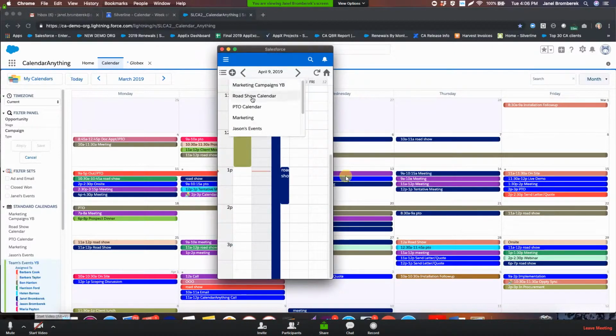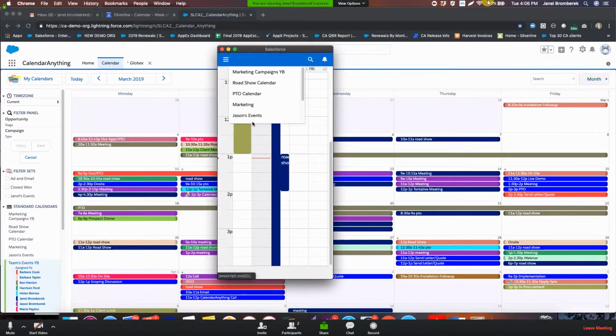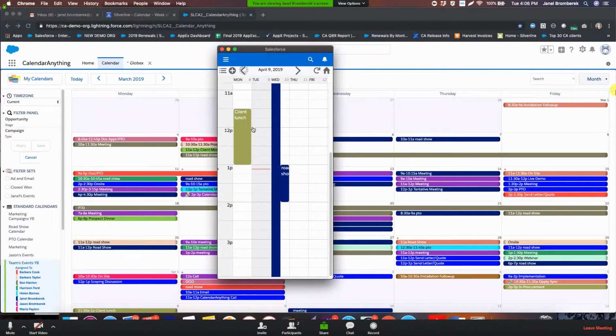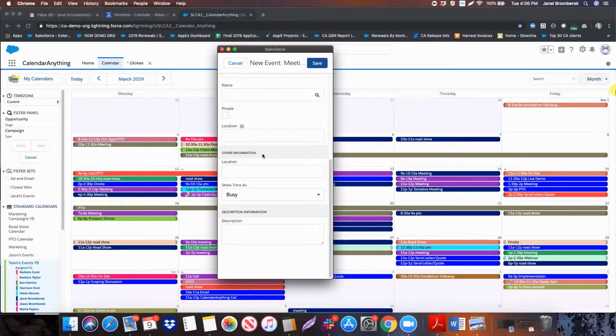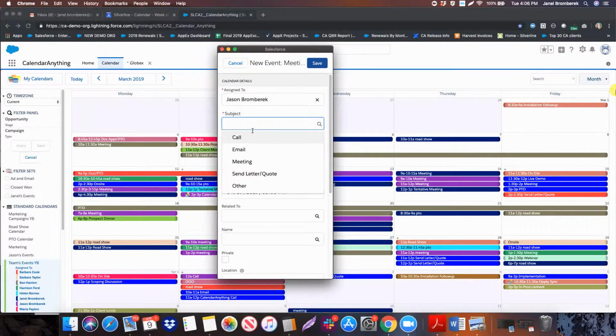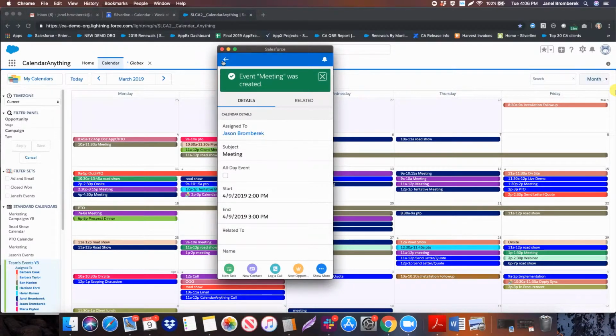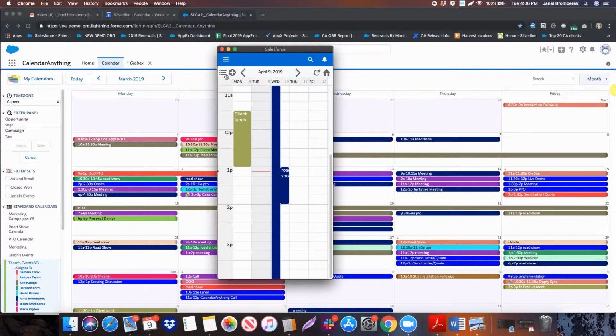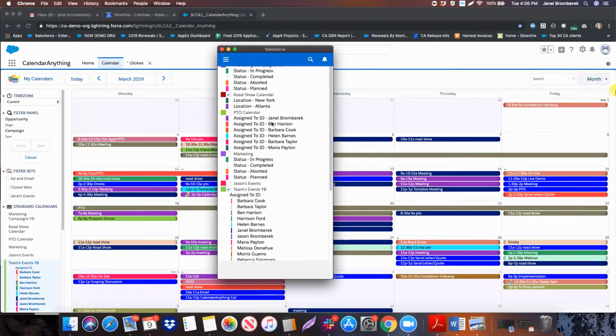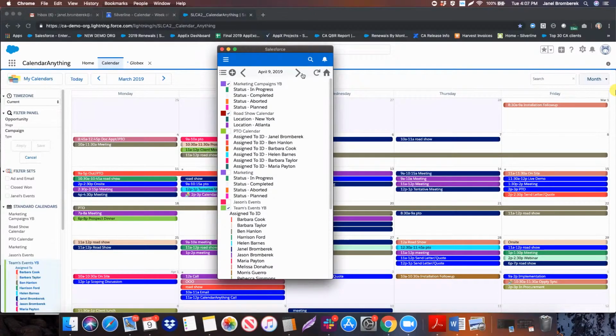You can add here. So if I want to add to the Jason's events calendar, it'll pull me into a record layout just like you have on your Salesforce mobile. Meeting, save. That'll automatically update. Go back to my calendar and see it's been created. And then you also have the opportunity to view, and of course, this is not updated. This is the reason I don't like this thing.